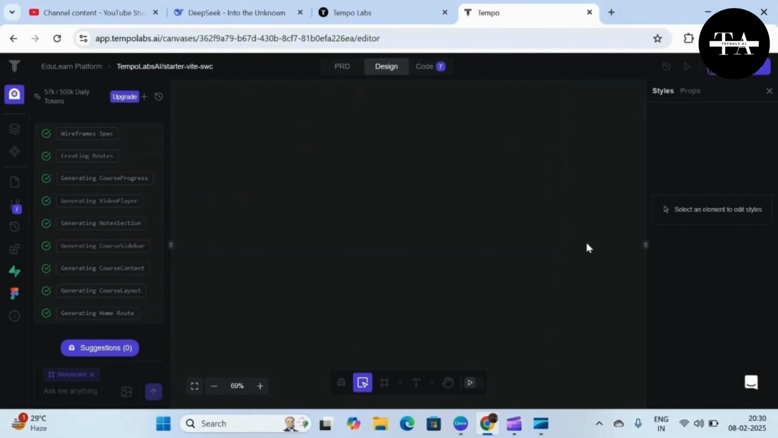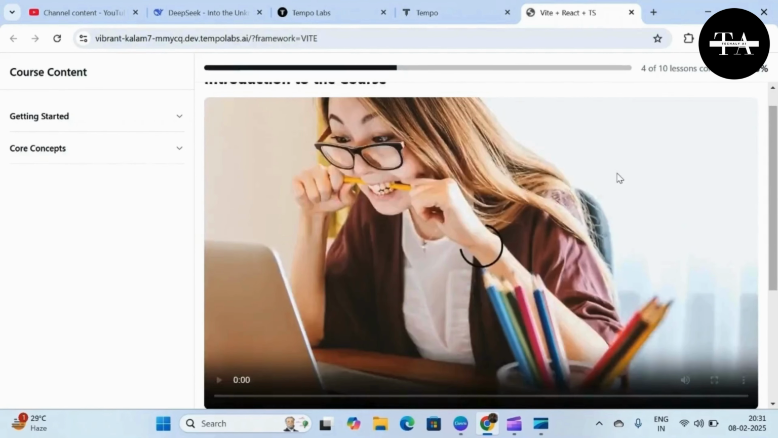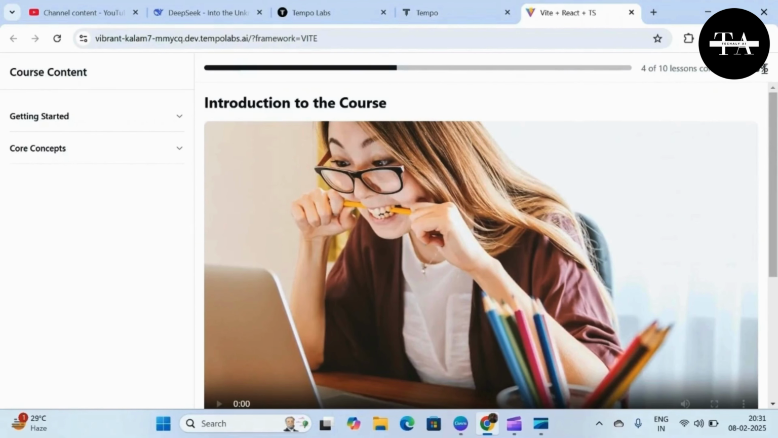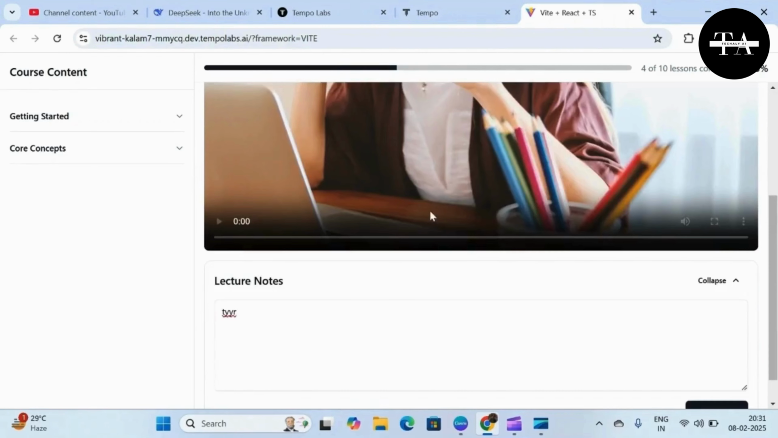So now I think all the setup is already done. Okay, if I click here, preview in the tab, see what happens. Vibrant, you can change this name also. See, this is my application: 4 of 10 lessons completed, 45%, it's showing. If you see here, course setting up, concepts and all, every topic is done. You can save the note here. For testing, you can do this. Yeah, if you see a video also, you can play it.